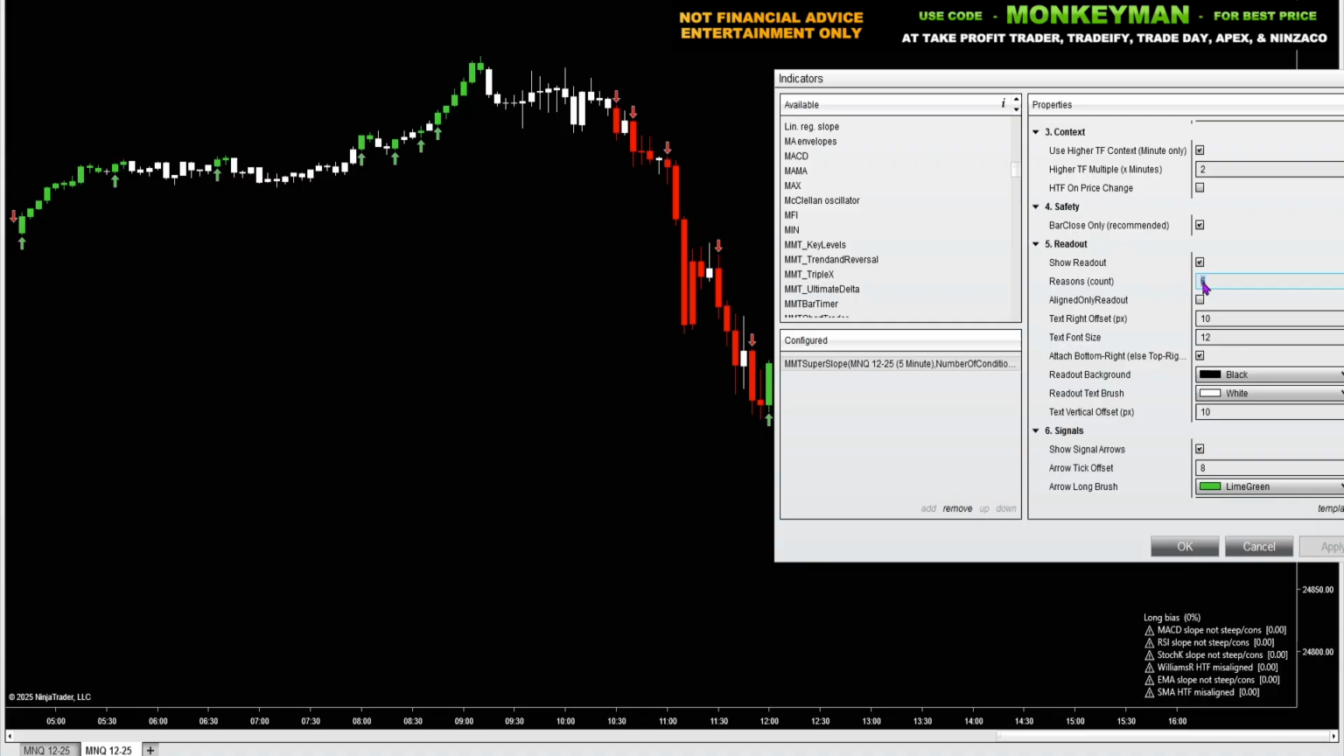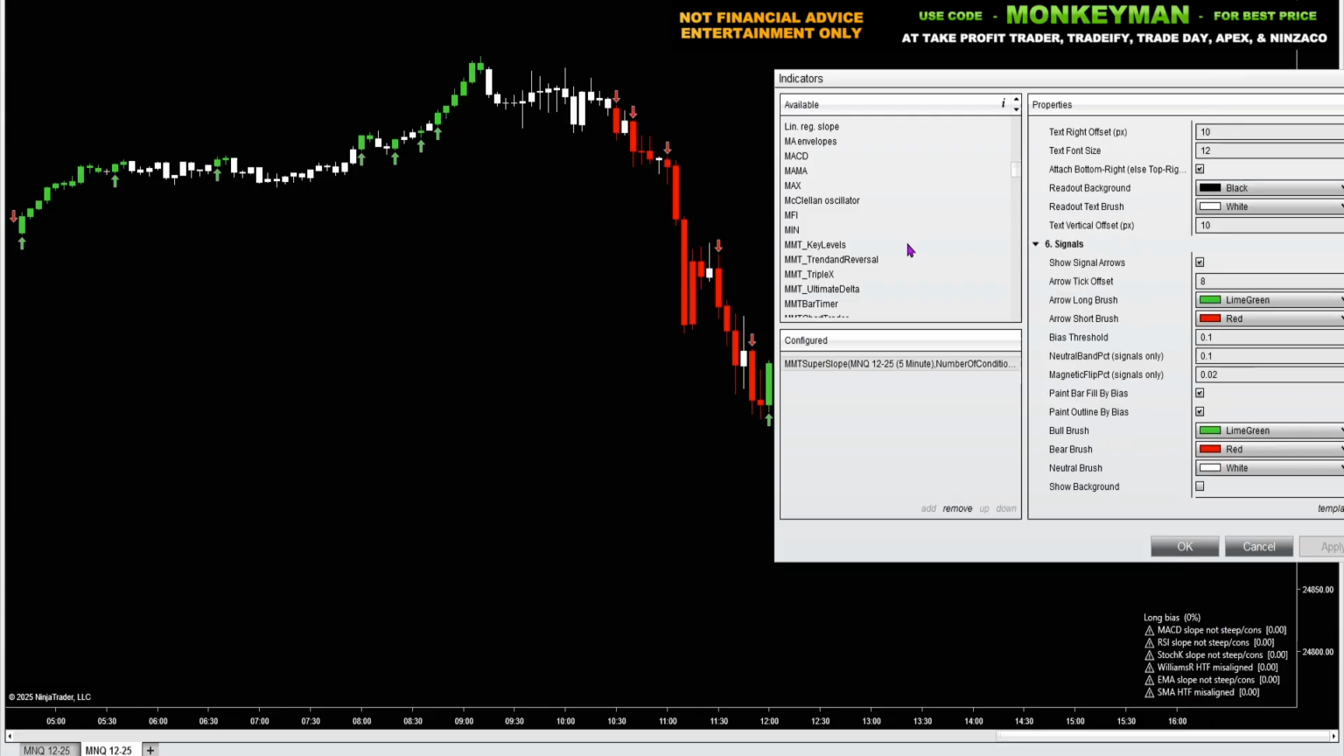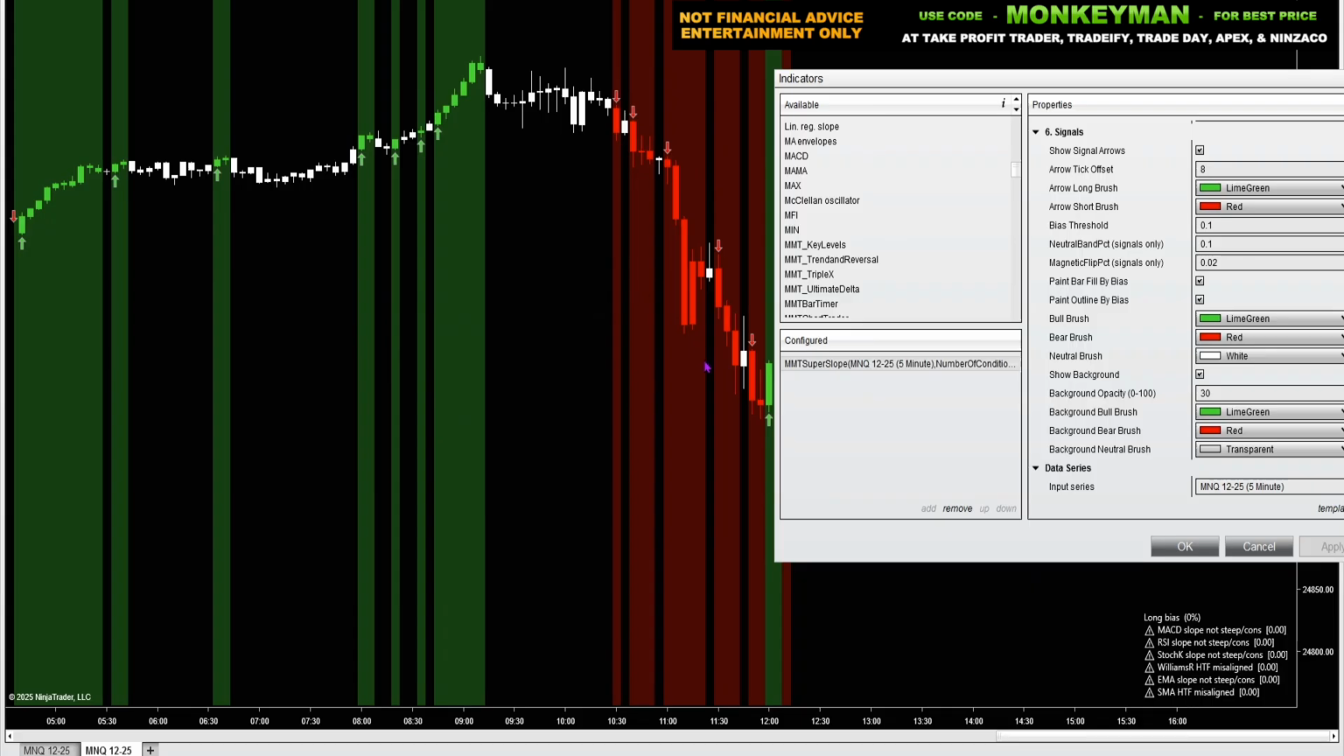For the readout, this is this little panel down here. If you wanted to see all the possible reasons, you could bump it up to an 8. That would be the max. I've just got it showing the top 6 reasons. If I click aligned only readout, it will only show the factors that are in congruence with either a long or short bias. I can attach this to the bottom right or the top right, and there's offsets for horizontally and vertically. I can turn these signal arrows on or off. I can paint the bar color. I can have it paint the background as well.